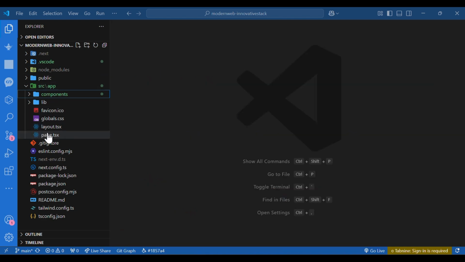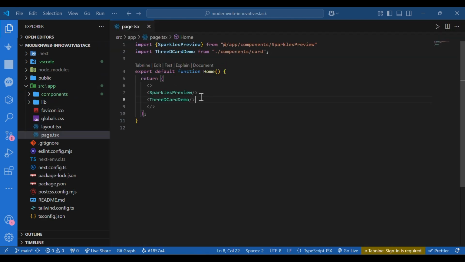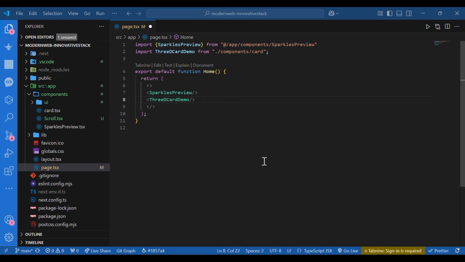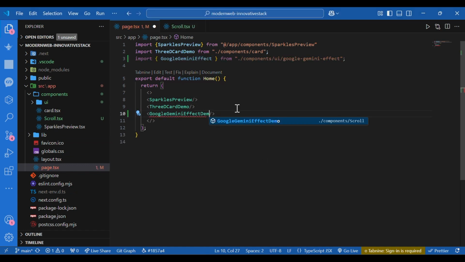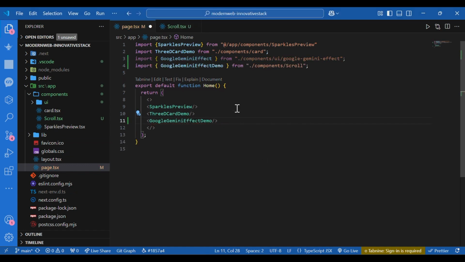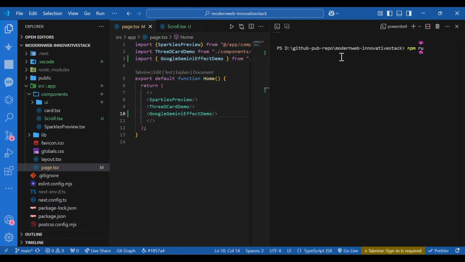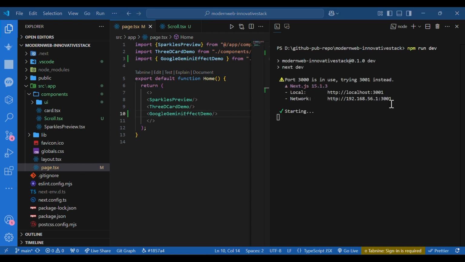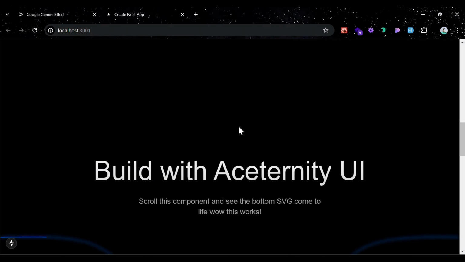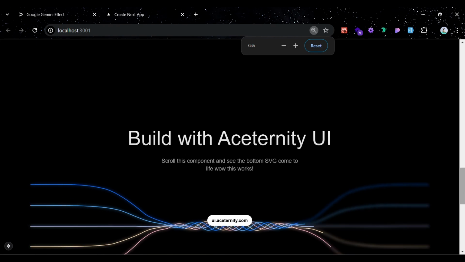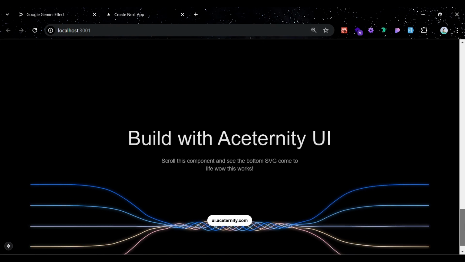Next, we have to import the component to our page file and app folder for it to be publicly rendered. Add the component name and import its source directory. Now run the command npm run dev and visit the localhost to view the project. You can see that we have implemented the scroll animation, but do not worry. We have to adjust the styling according to our needs.